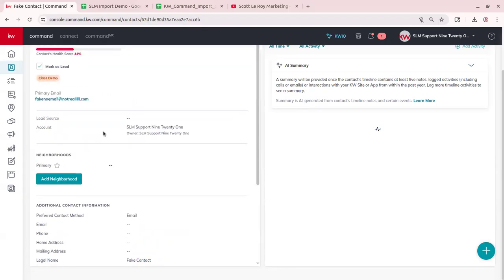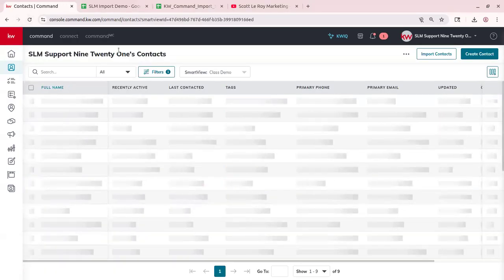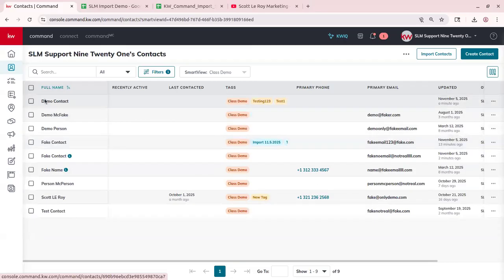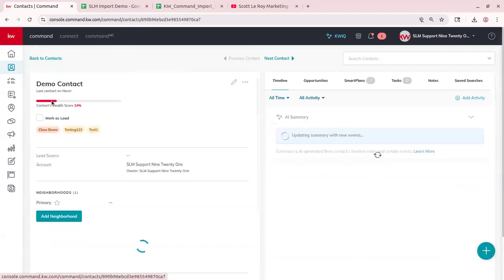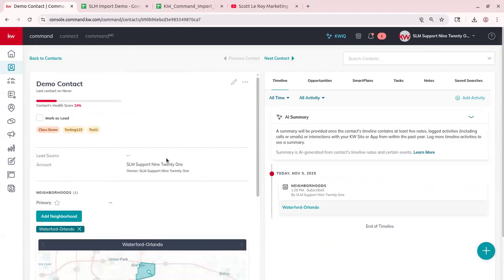Okay, so if we go back over to our contacts, we're going to go back. I think this is the one I just did. So once we're back in our contact, on the right-hand side, you're going to see the timeline. So that's going to show all of the events on their timeline. So we'll be able to see more as we maybe send emails through Command or add them to a smart plan, start an opportunity with them. All of those different things you'll be able to see populate in here.